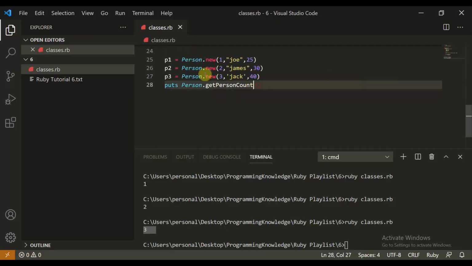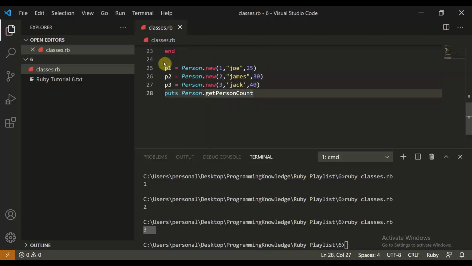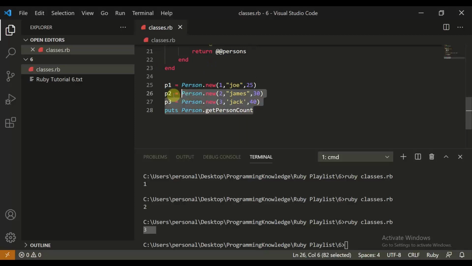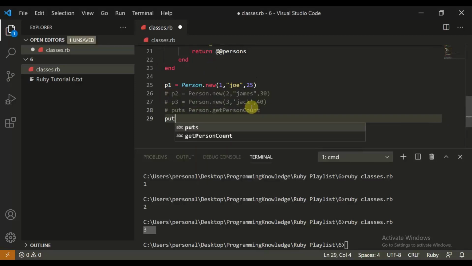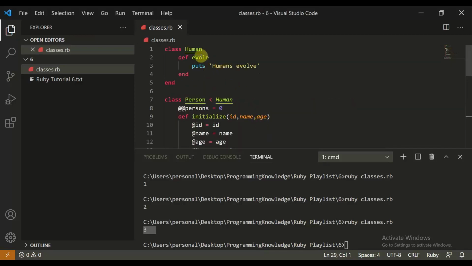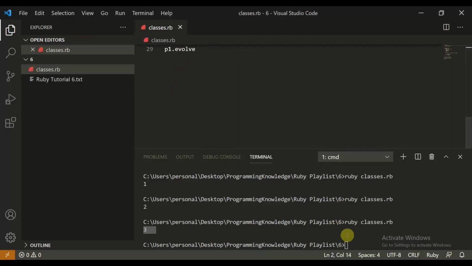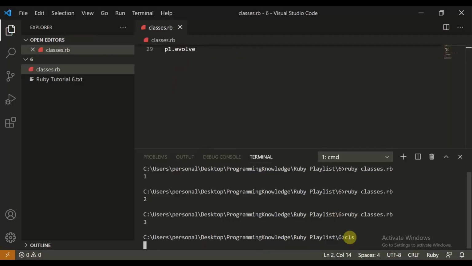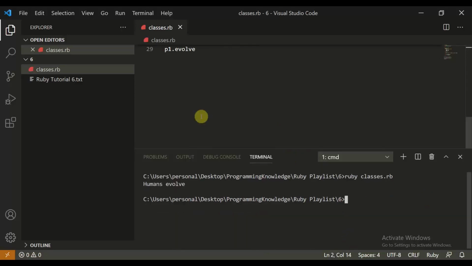Now let's comment this out. We don't need this part, so let's comment this. And now let us do puts p1.evolve. So p1.evolve, this is evolve. Now let's run this. So "humans evolve", okay.